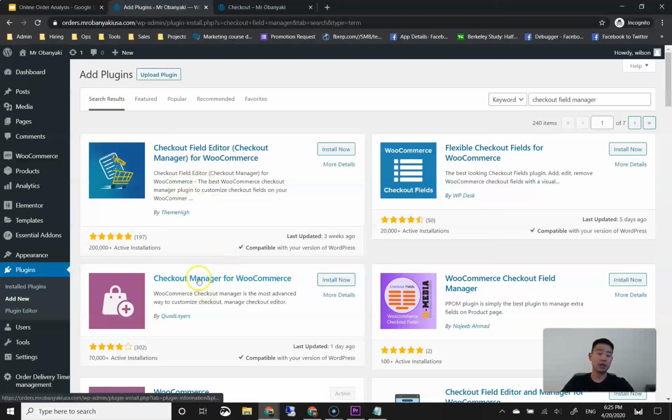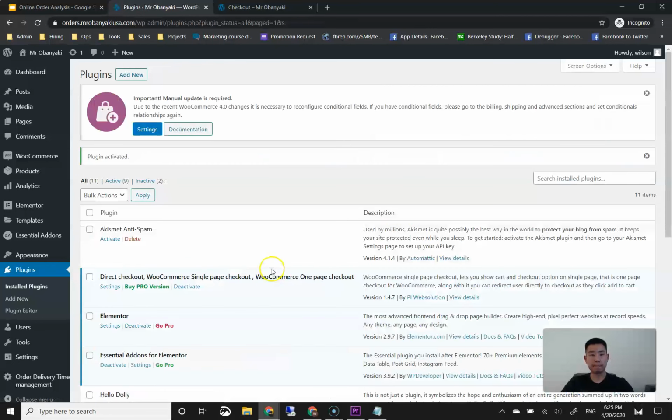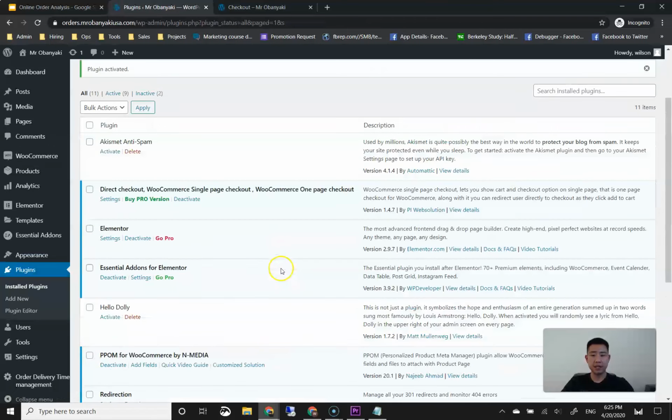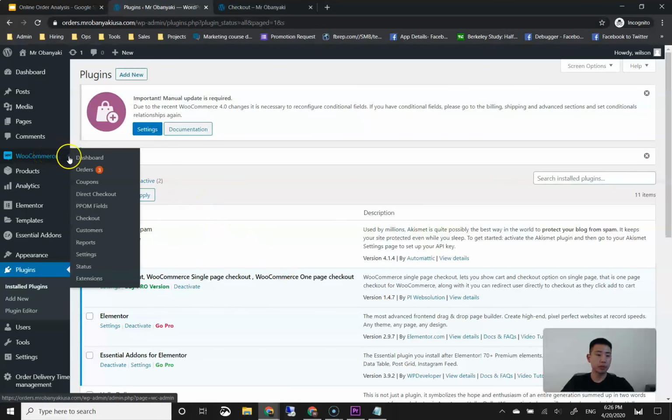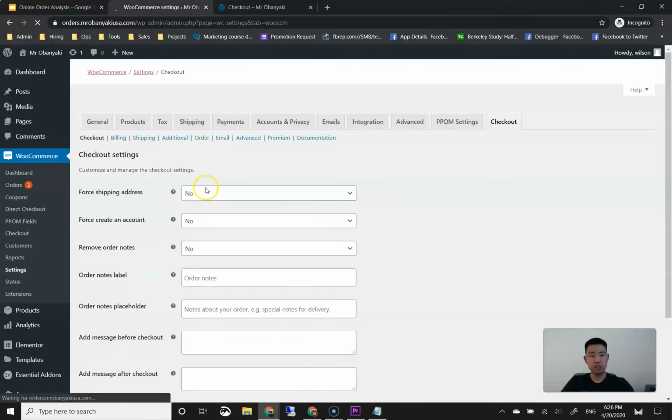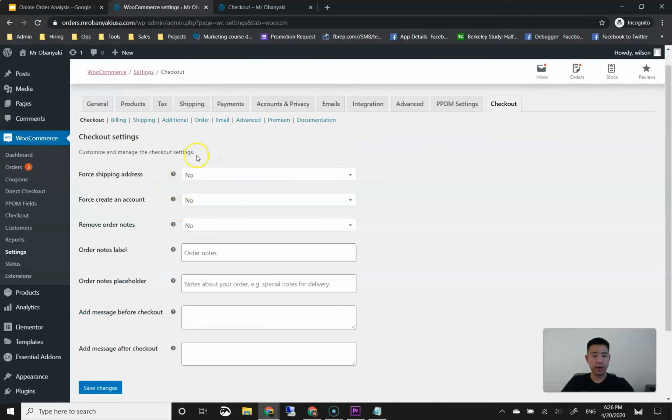Okay. So I'm going to install this checkout manager for WooCommerce. Make sure it's the one by Quad Layers. I'm going to click on install now. And once it's installed, I'm going to click on activate. All right. And it doesn't take you to the settings page, but I remember the way to get there is you actually hover over WooCommerce. Then you click on checkout right here. There's a little checkout link when you hover over WooCommerce. And that should take you to the page where you can manage all the fields.